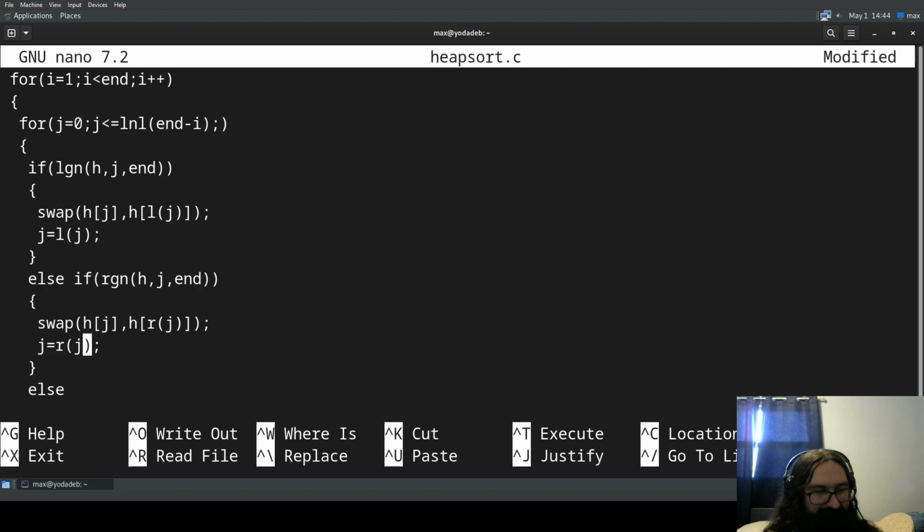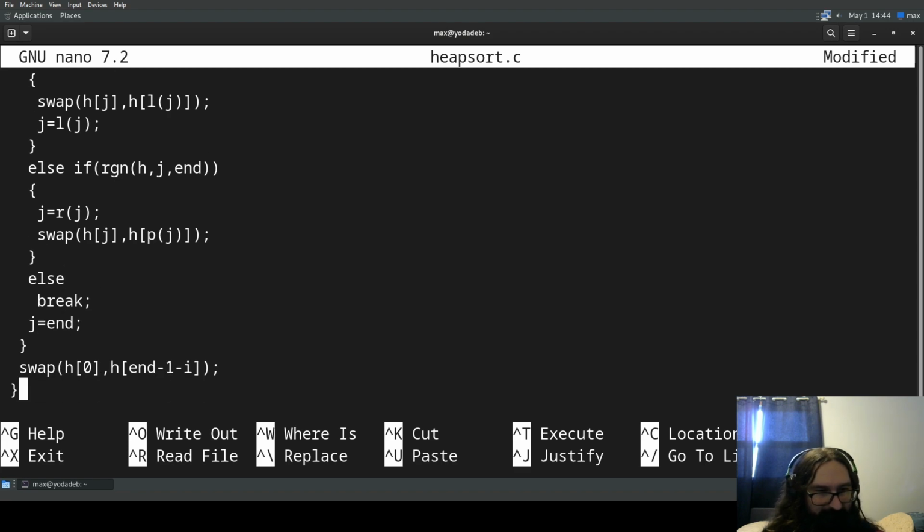Ha! Yeah, you can't do that, can you? That's got to go up there. Yeah, there we go. Swap H of J and HP of J. There we go. Maybe that'll work.